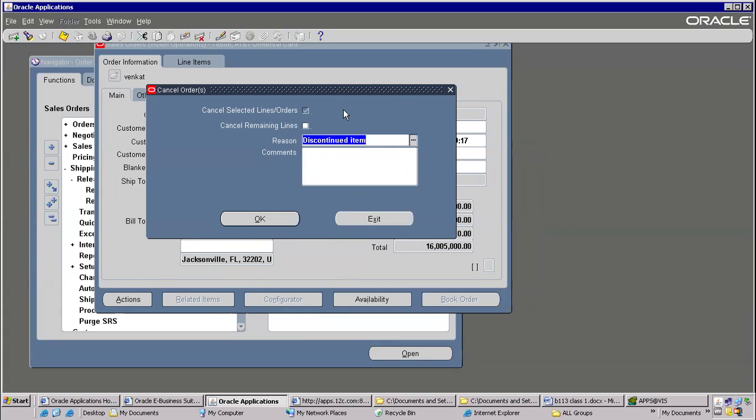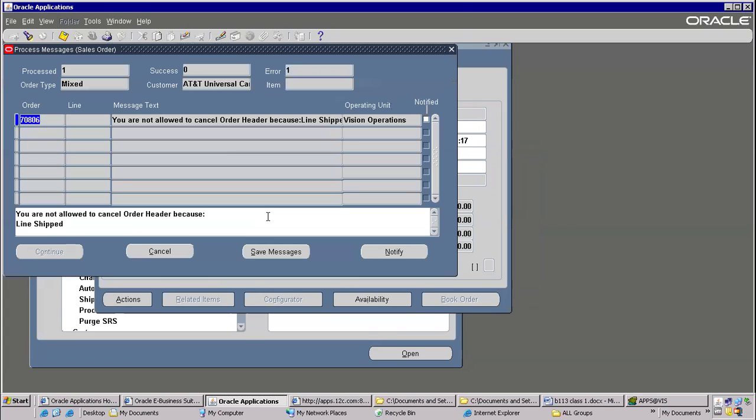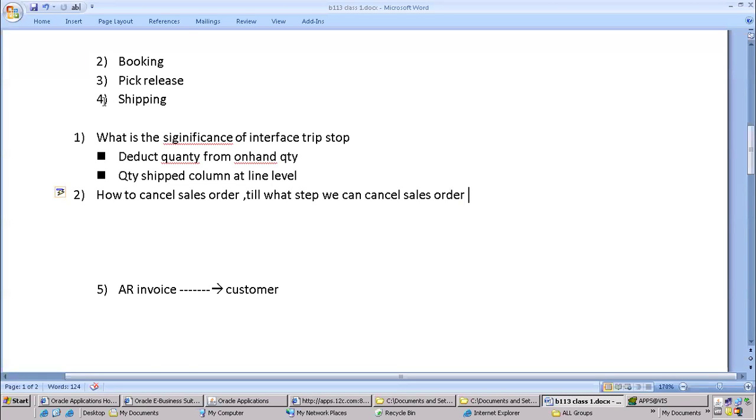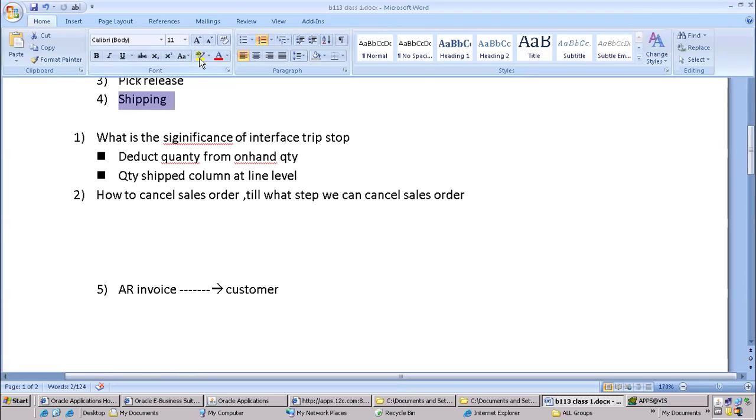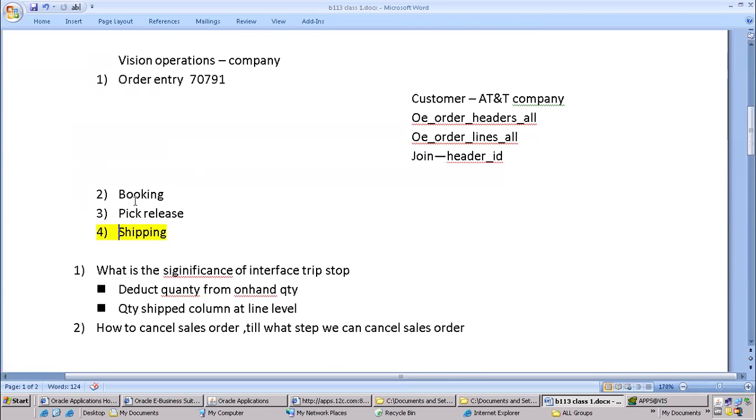But we shipped it, right? It will not allow you. See, it is saying here, you are not allowed to cancel order header because line is shipped. So that means clearly we came to know at shipping level, we cannot cancel the sales order. Definitely, because the system has given a reason. Let's try at order entry level, booking level, and pick release level, and see how the system responds.